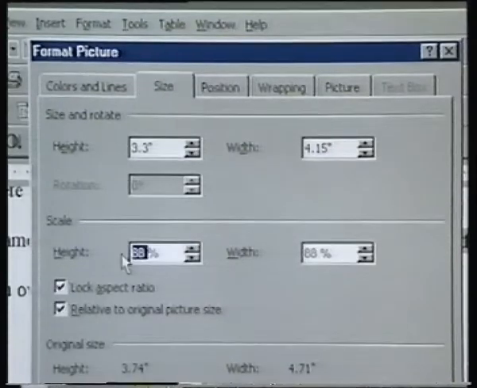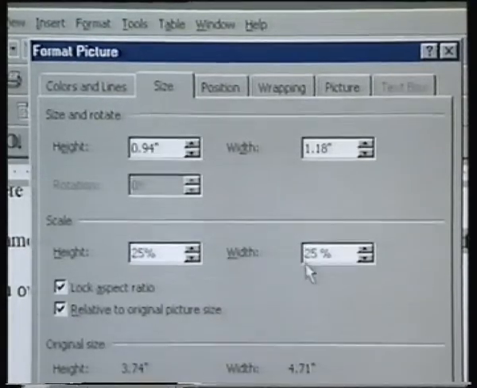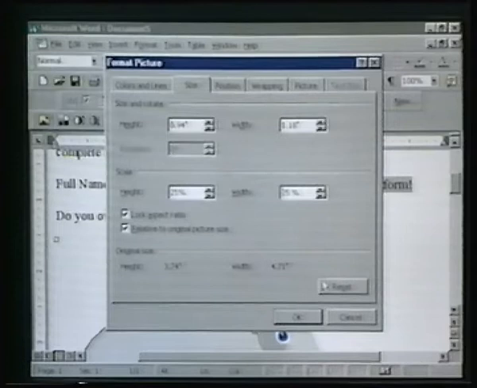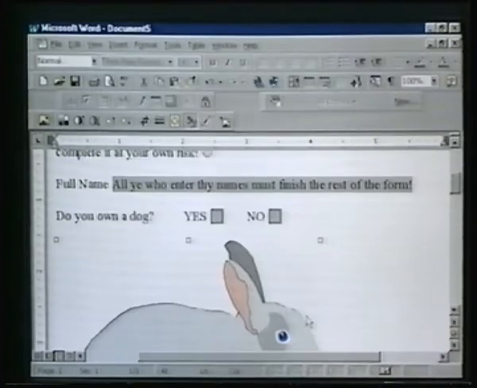Let's drag the pointer over the numbers in the height box and type in 25. Then click inside the width box and see 25 placed here as well. If we wanted to reset the original sizes, all we need to do is click the Reset button. But we won't. Instead, we click OK.